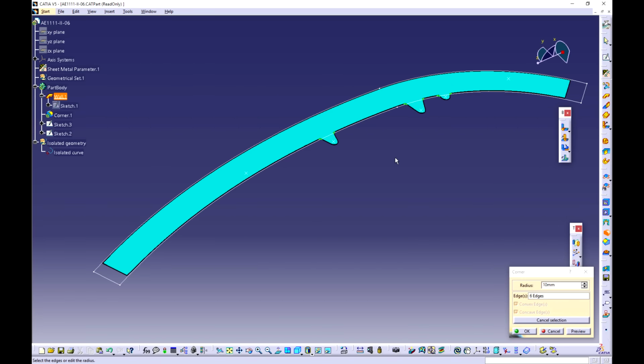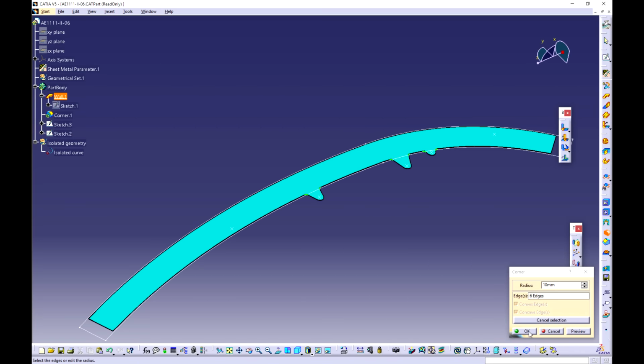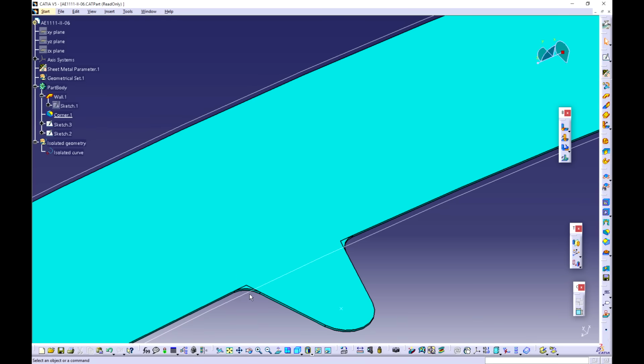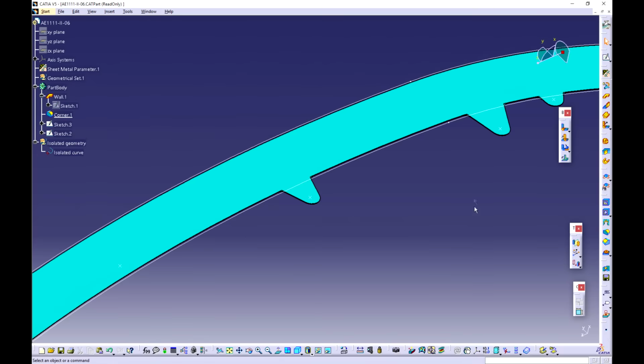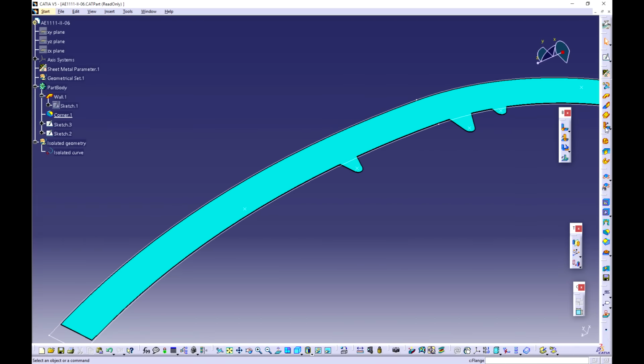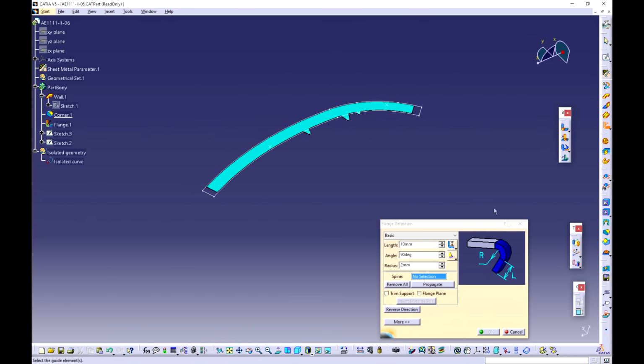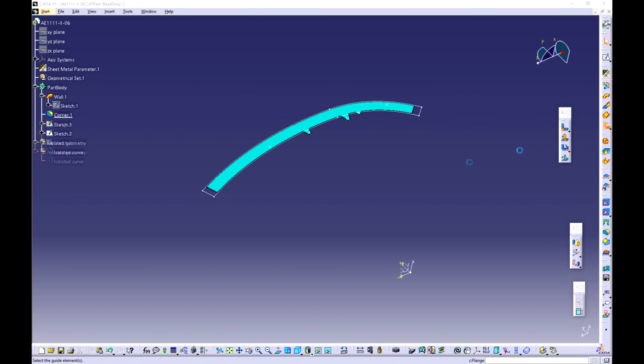These are all. In total, it should be 6 edges. Just click OK, and then we see we have made some little edges. Next step is making flange again. So we select the flange tool. Double click it so you don't have to click it again.